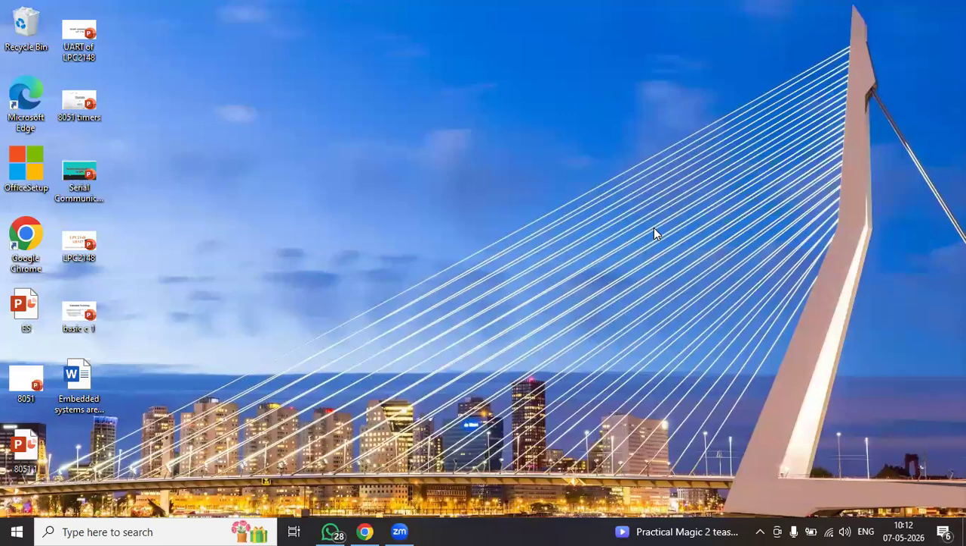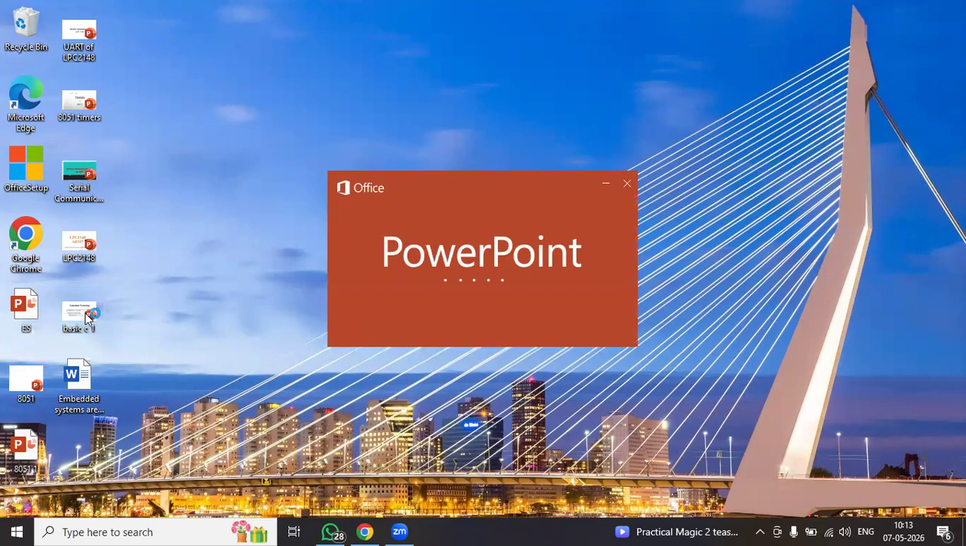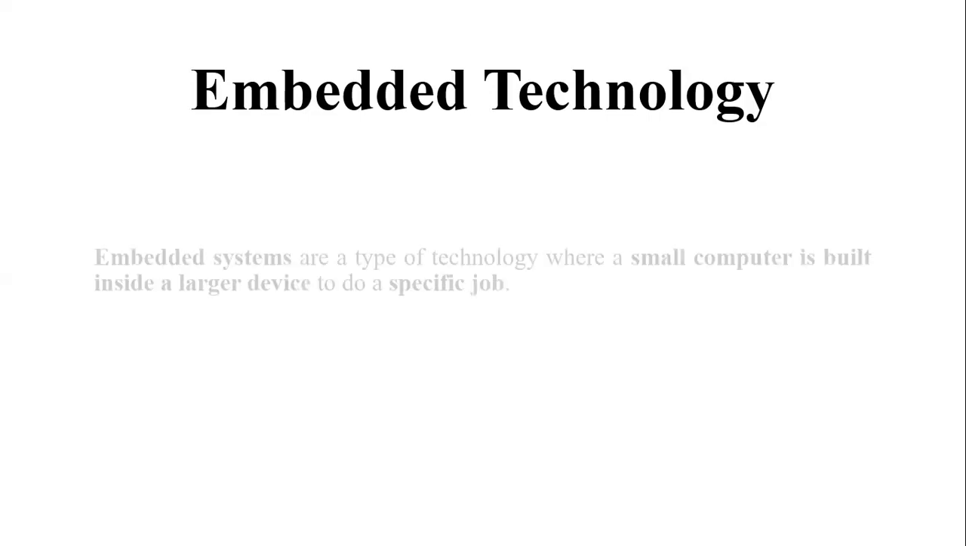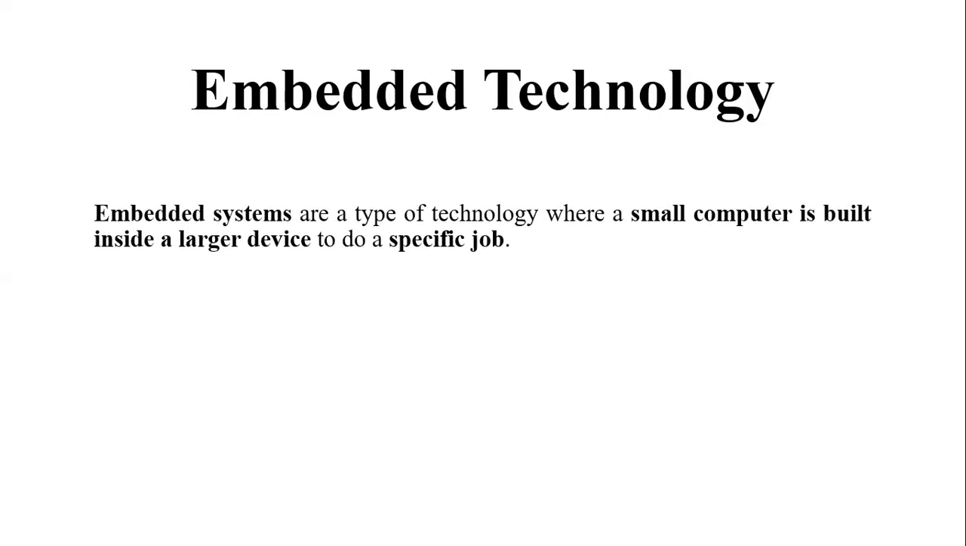Thank you. Now we'll be talking about embedded technology. It is one type of technology to design a system, simply called embedded technology. What is meant by embedded technology? This technology is used to design a particular system based on your requirement, right? So embedded systems are a type of technology.